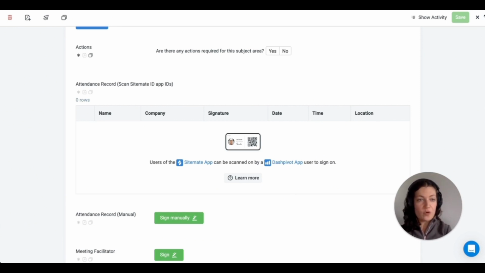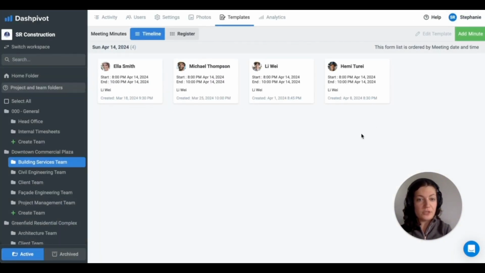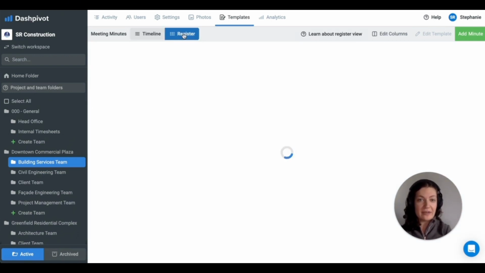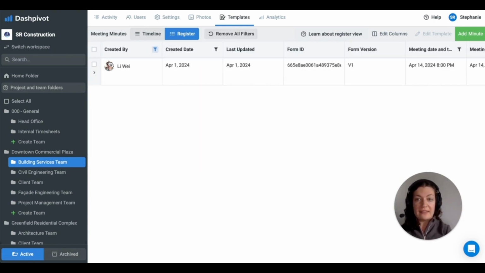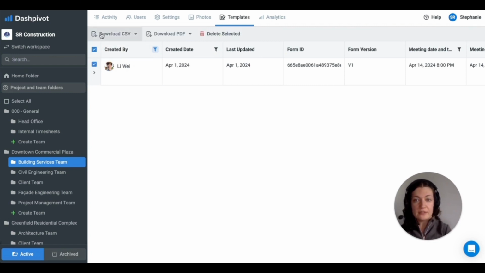Once saved, the form will be shown in a timeline view which is sorted by the date that was input on the form, just like this. A register of all of the meeting forms is automatically generated and can be found in the register view at the top here. If you need to find and export these records, you can use the filters at the top of each column to search for the relevant forms, and then using the checkboxes on the left-hand side, you can further export the data as a PDF or CSV format.